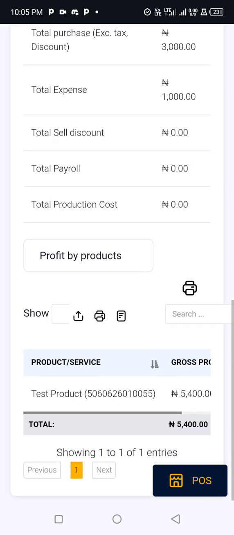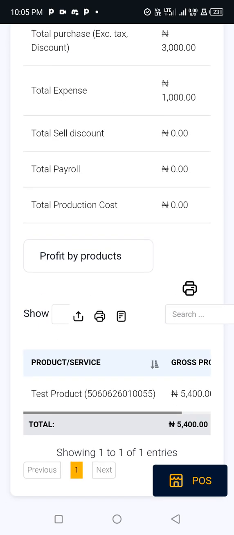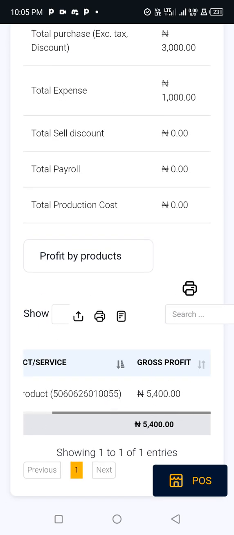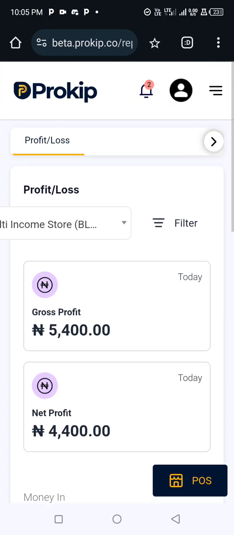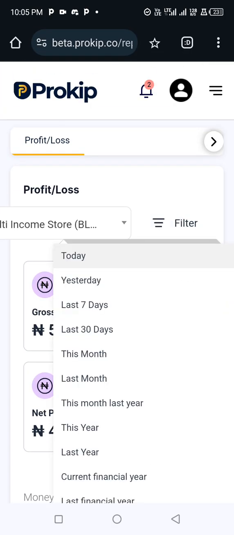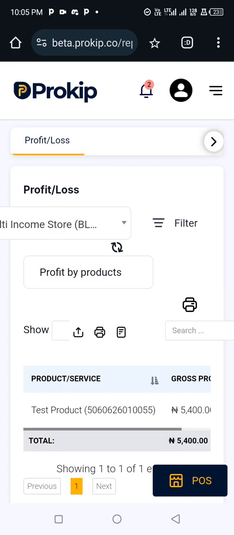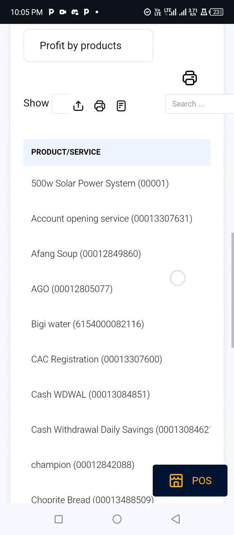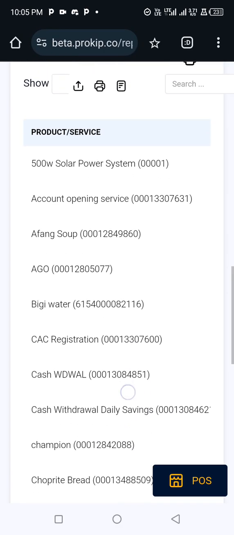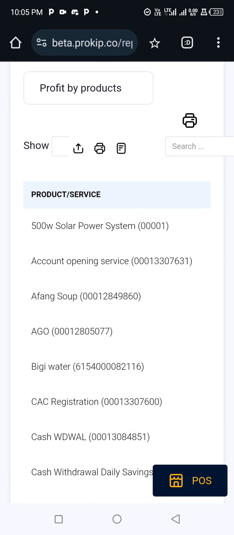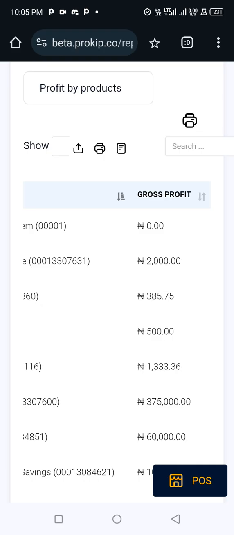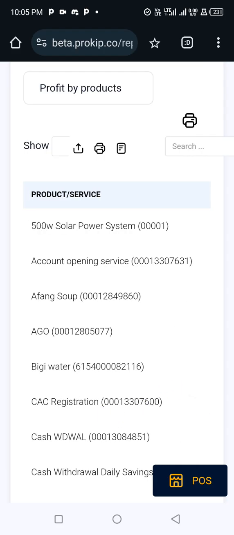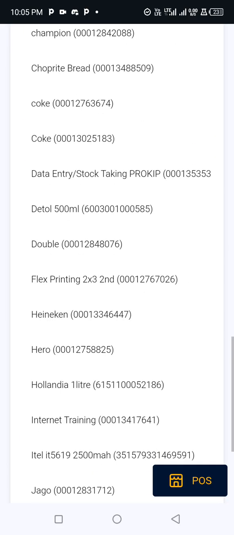Let me filter this so that you see. Okay, so this is how the system will show you your different products and the profits you make for each product in your shop.